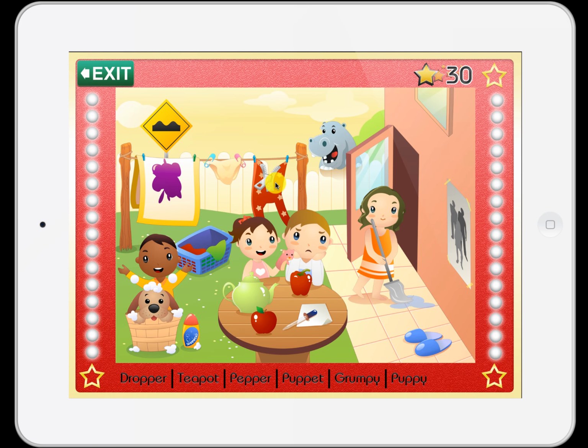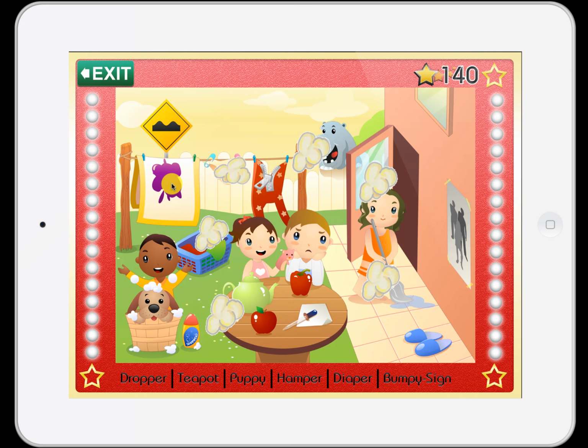Shampoo. Grumpy. Puppet. Happy. Slipper. People. Mopping. Open. Hippo. Zipper. Pepper. Purple. Bumpy. Diaper. Puppy.